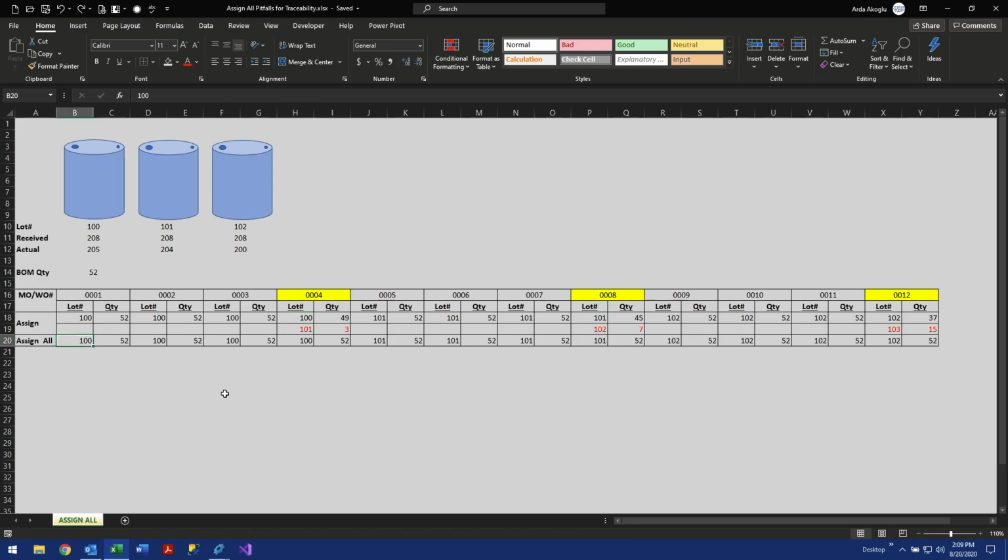Whereas when we are using assign all, we are not really paying attention at all to what the shop floor reported. We're just clicking assign all and assigning raw materials based on their FIFO order and their stock level in the system. And until an inventory count is done to true up the inventory, it's always going to assume the received quantity to be the actual quantity, and we're going to be led into error and down the line possibly face serious consequences by not recalling the correct items.